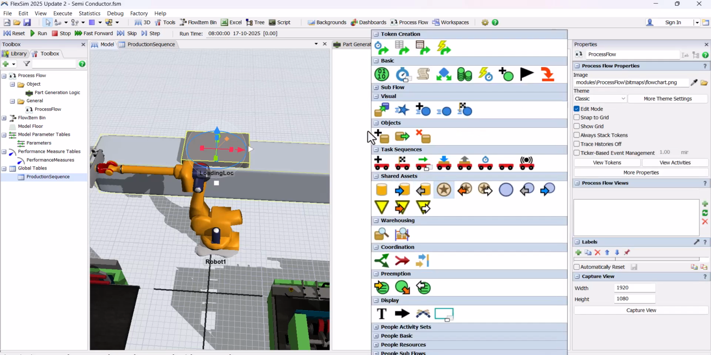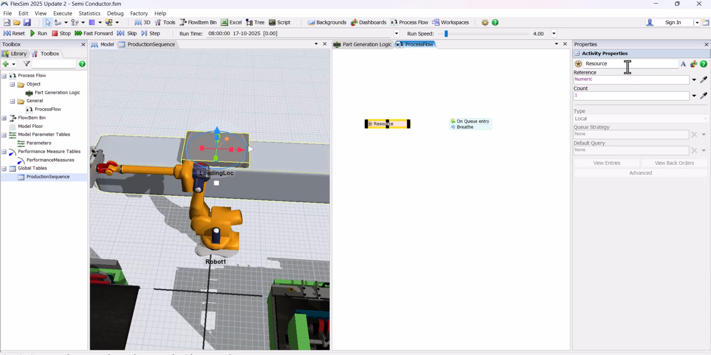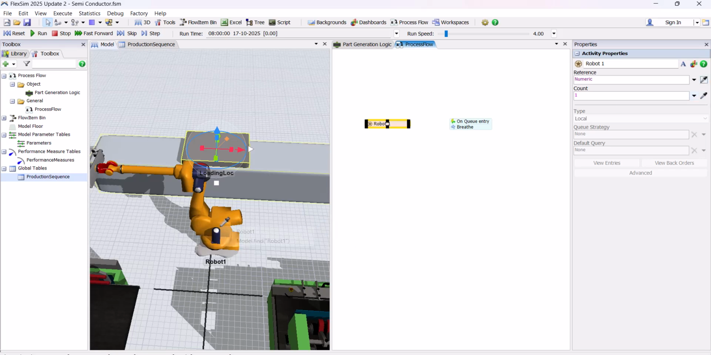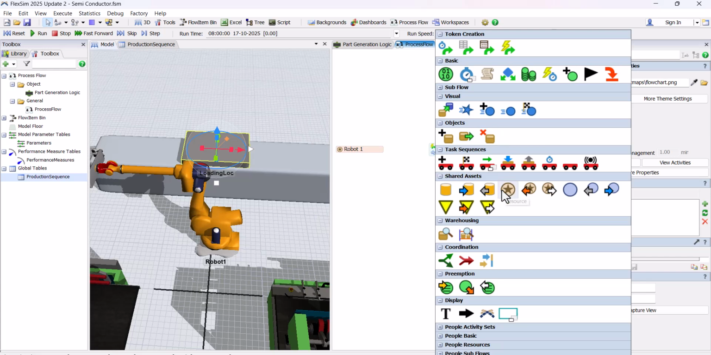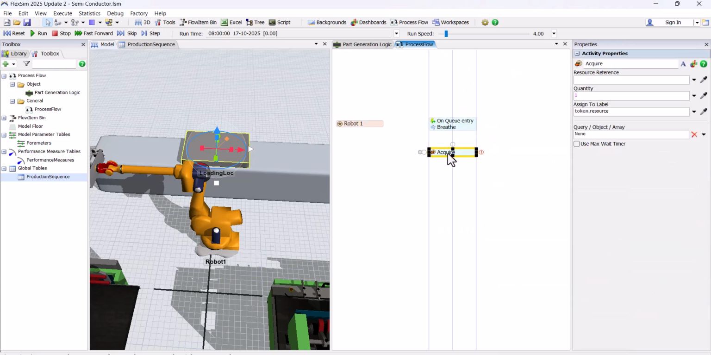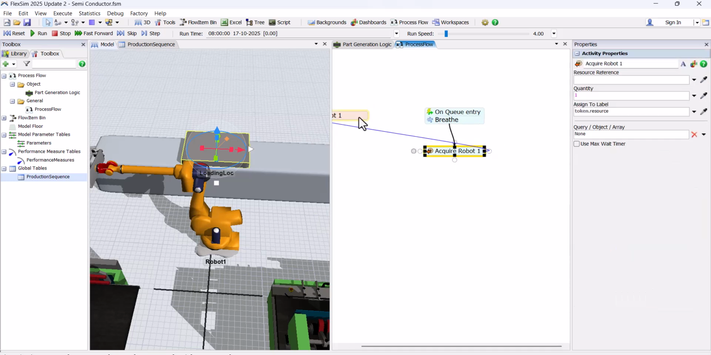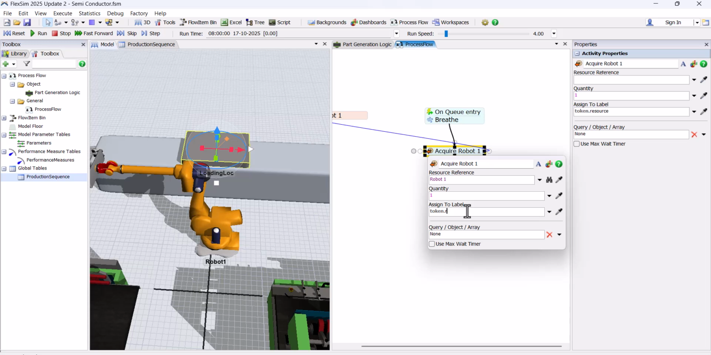Next, I'll add a resource to the process flow and rename it to robot1, giving it a reference to the robot1 resource as shown in the video. Then, I'll add an acquire resource activity, rename it to acquire robot1, and reference the robot1 resource. In the assign label, I'll name it token.robot.